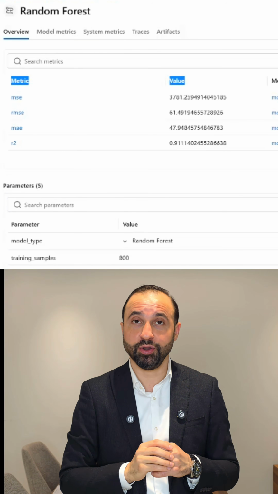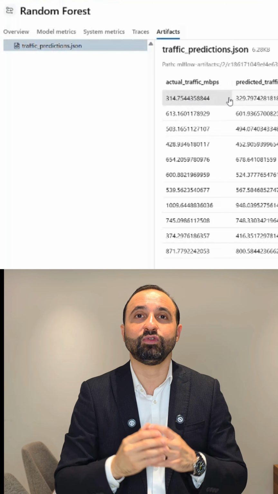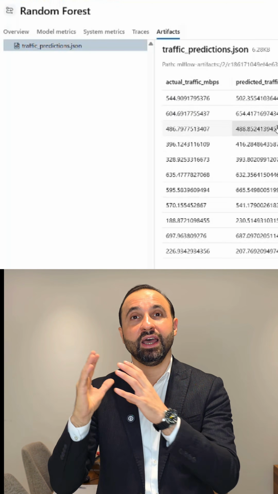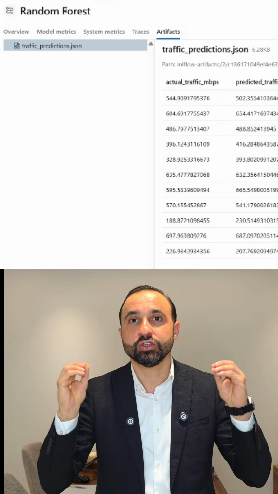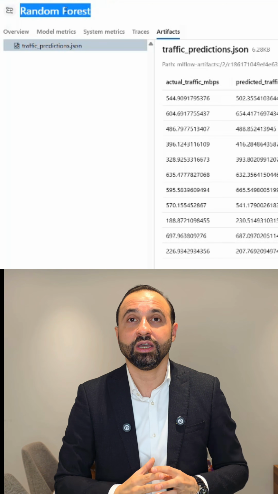So if we check these models, once we go to the training runs and open the model itself, we can see the artifact. In the artifact, we have the prediction, and we can see the actual and predicted values are very close. So these numbers are very close together. That's why this is the best model that we have to go with and will perform best.